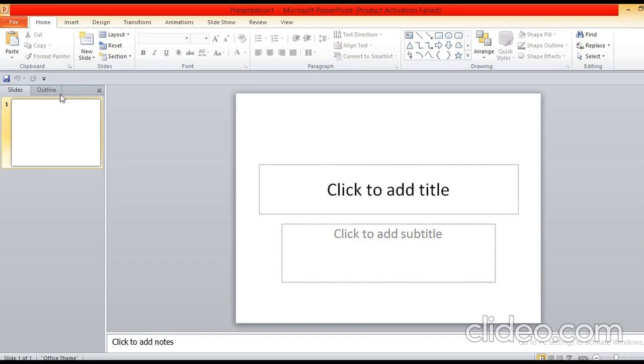Now, how to create a new presentation? Now I have told you how to open a presentation. Now we will discuss together how to create a new presentation. A presentation can be created from a built-in template or from a blank presentation. Click on the file tab first. There are a few steps you have to follow to create a new presentation.